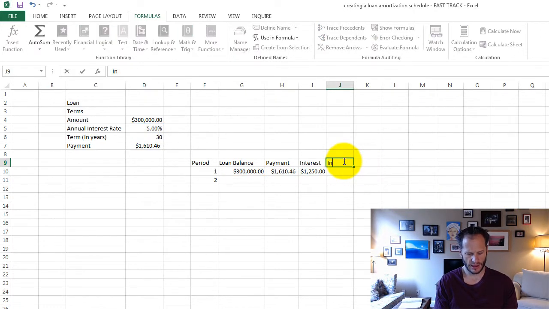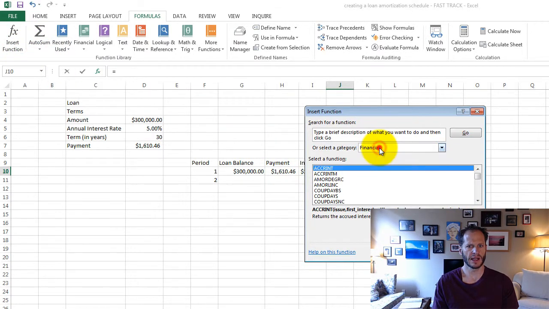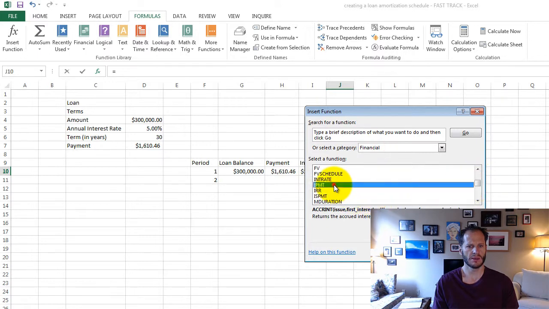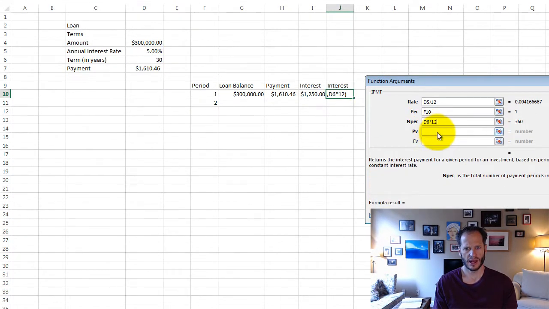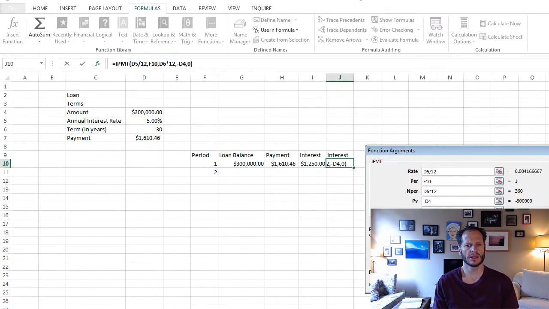Or I could also do it one more way, which would be to come up to my financial functions and choose IMPT, my interest payment. My rate is going to be that divided by 12. The period that the payment is occurring in is the first period in this instance. The number of periods is that times 12, and the present value of the loan is that. That's what it starts out at, and the future value is 0. I'm going to make that a negative once more, just because it's the loan. All right, so I hit OK, and I should get the same amount.